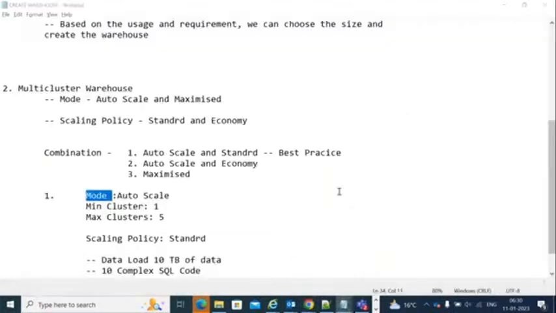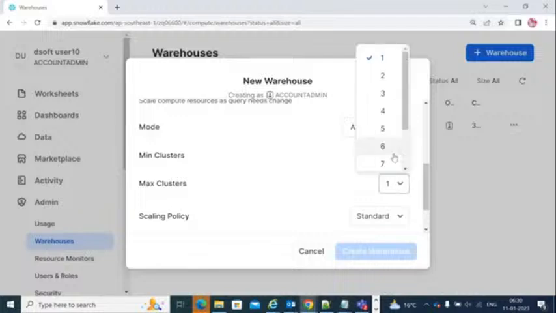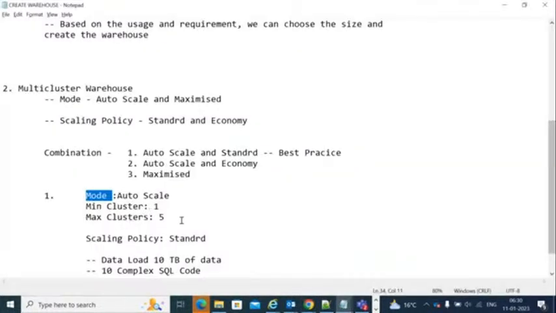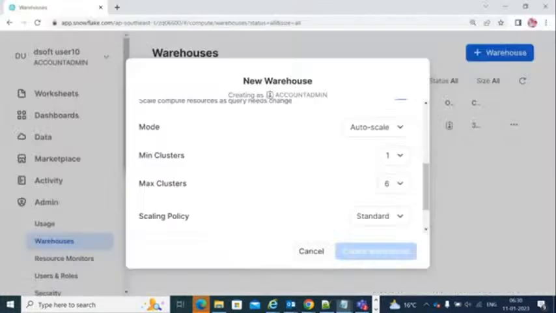And then maximum number of clusters, minimum clusters. I have selected 1 to 5. Whatever you select. Agree? Yes. And then I have scaling policy standard. Agree? Correct.